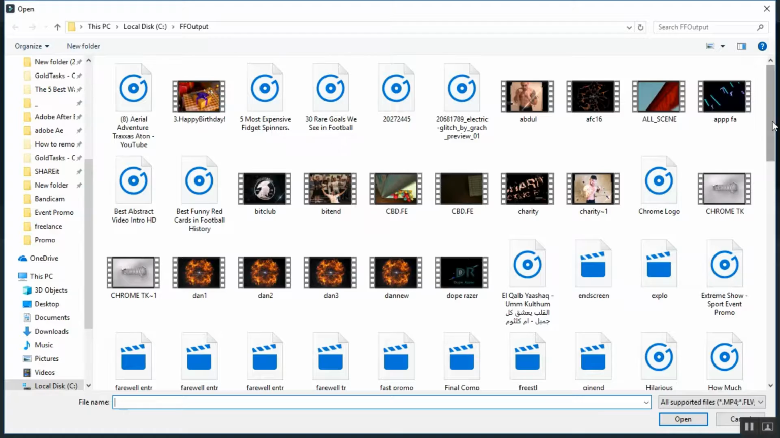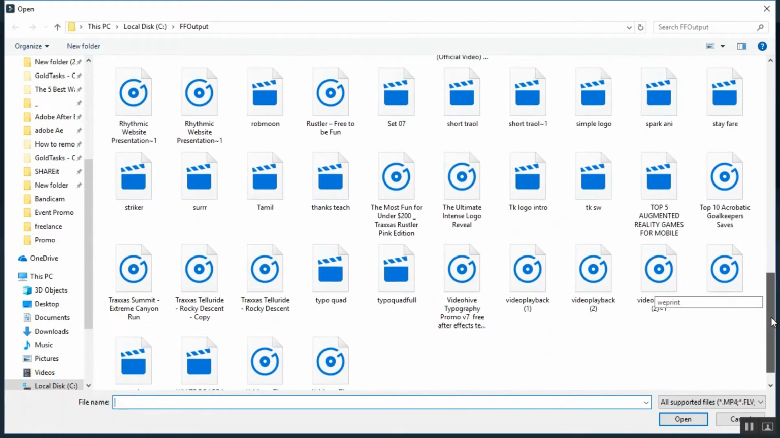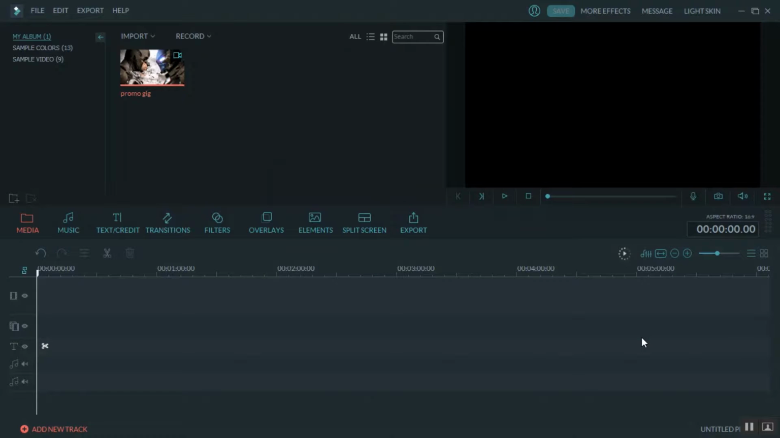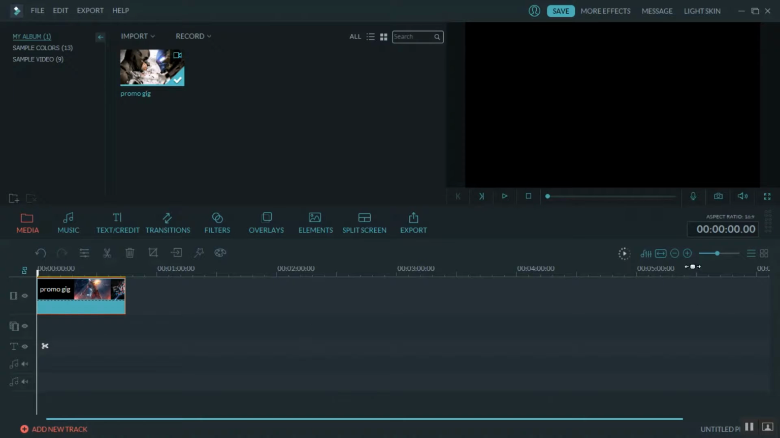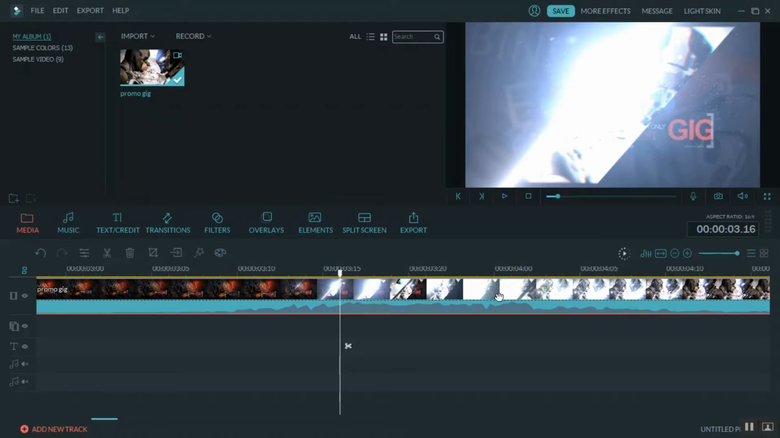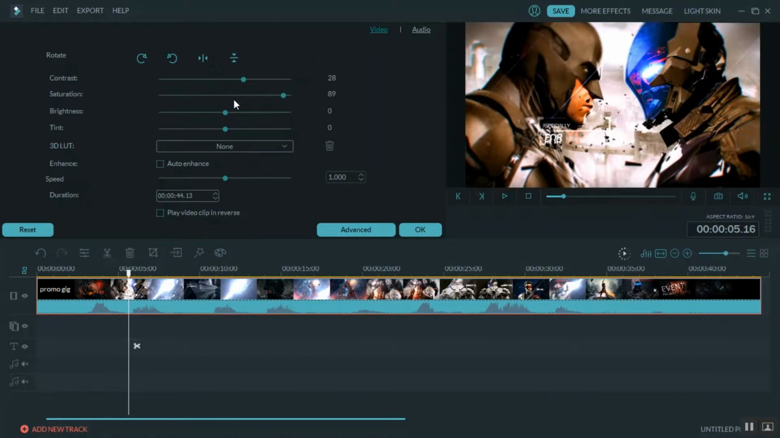So, to start editing a video we should import the source first. For that click the import button. After selecting you can just click open. To add the video to the workspace, click the plus icon on the video. By clicking the double side arrow mark, you can zoom the video to fit to the workspace. Double click the video to get the edit panel of the video.